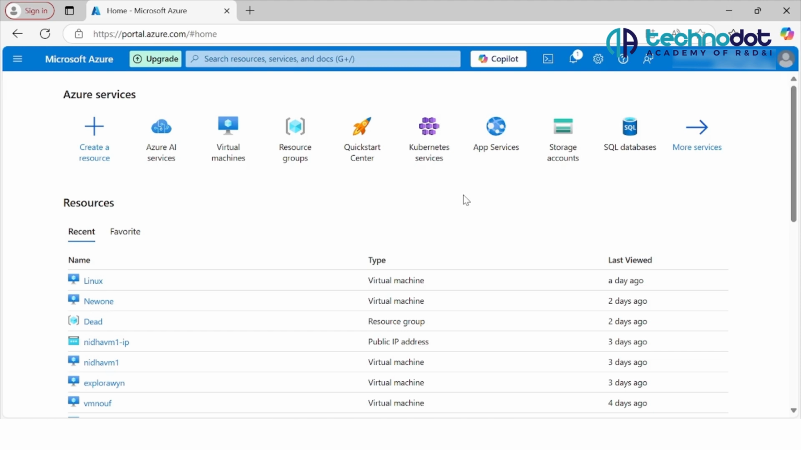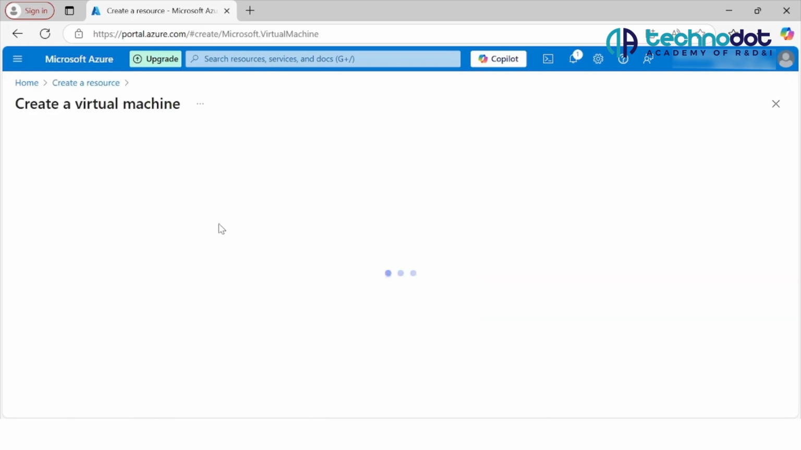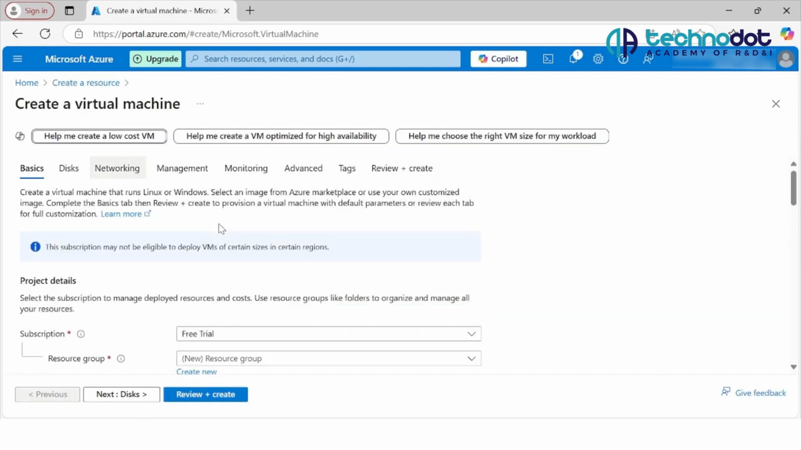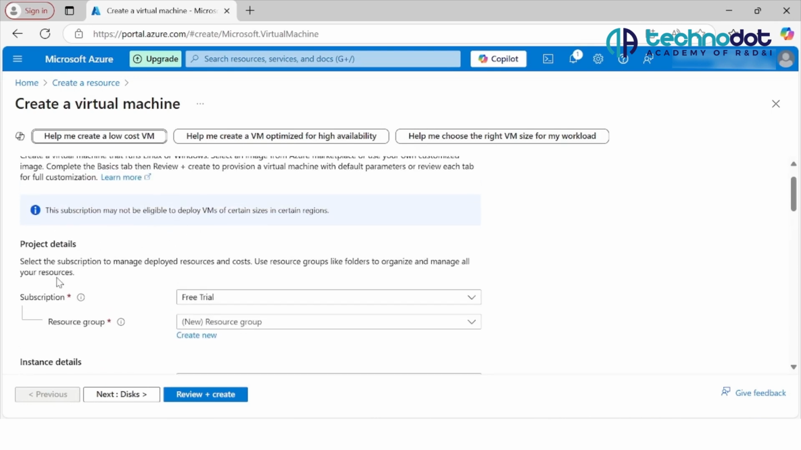In the home page, we can create a VM either by directly clicking onto virtual machines or by clicking on create a resource. Under the virtual machine, click on Create. This opens the Create Virtual Machine page where we need to enter all the details about a VM. Let's get started with the basics.